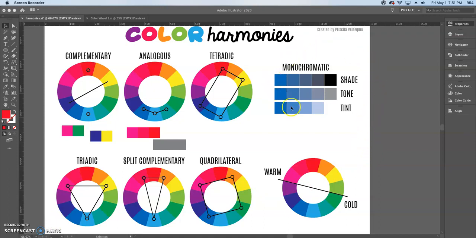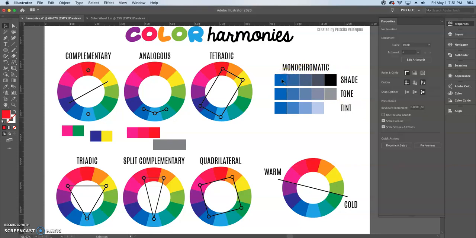Now, what about the monochromatic color harmony? If you remember from last week, we talked about shades, tones, and tints. And monochromatic means that you're going to pick one of these color hues from your color wheel, and you will create shades, tones, or tints, okay? You don't have to do the three. Just pick one and create shades to represent the monochromatic color harmony.